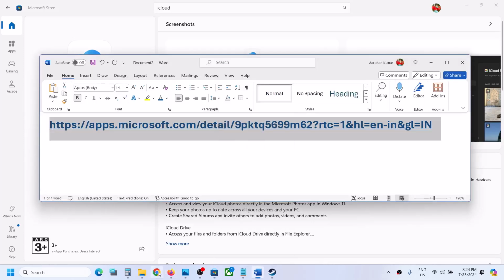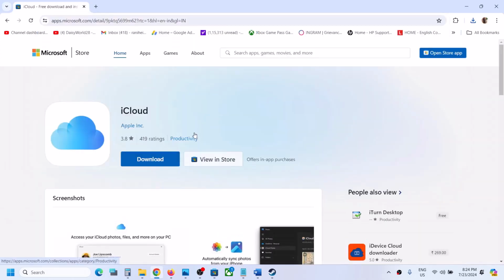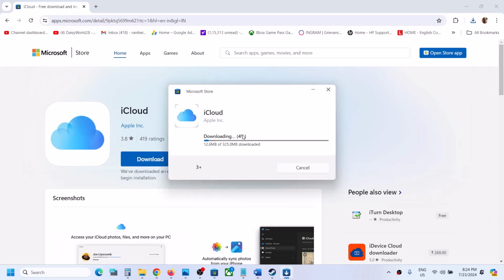Open this link in a browser. It will take you to Microsoft Store website. Now over here you will see the download option. Click on download. Now once you click on download, it will download an exe file. You can run this exe file and then it will open Microsoft Store, and here you can see it will start downloading. And try to download this way, but still you are unable to download it, then please follow the rest of the steps shown in this video.